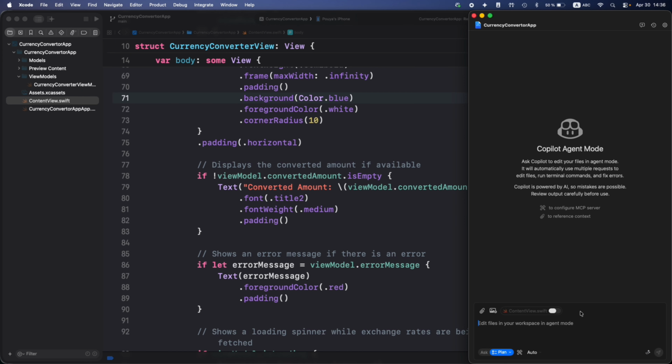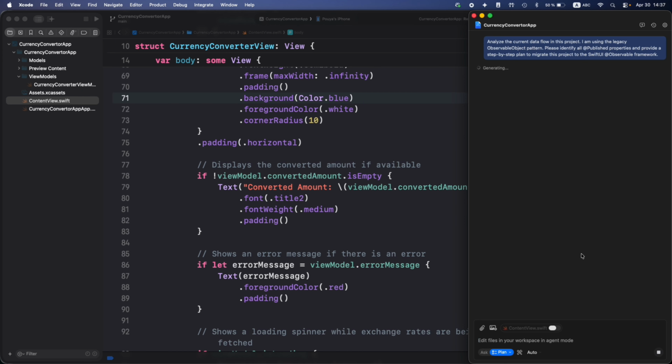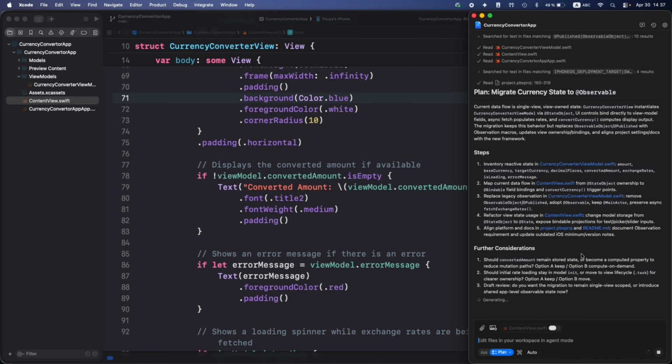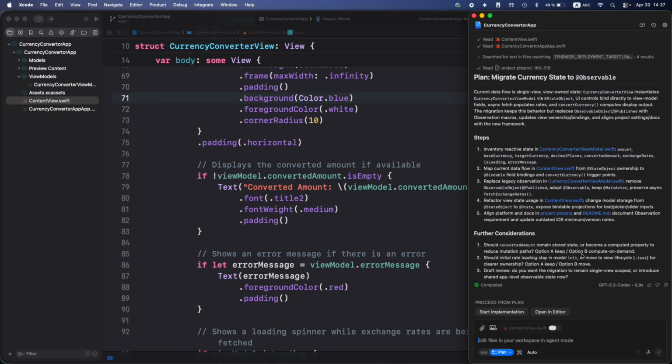Okay, I just send it and wait for the result. So as you can see, the plan is here. It has some details, the steps, the further consideration that you can choose from and start implementing. But I like to be precise with it.